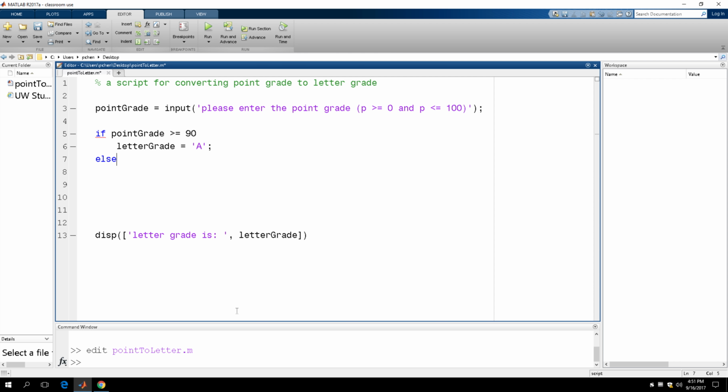right? Else. So as soon as you type the else, you can see the MATLAB editor automatically puts the else that we just typed at the same indentation as the if statement. So you're not indented with respect to the if statement anymore. Else is at the same column, the same indentation as if, which means it's at the same level, right? So else is also a MATLAB keyword, so you can see it's in blue, right?